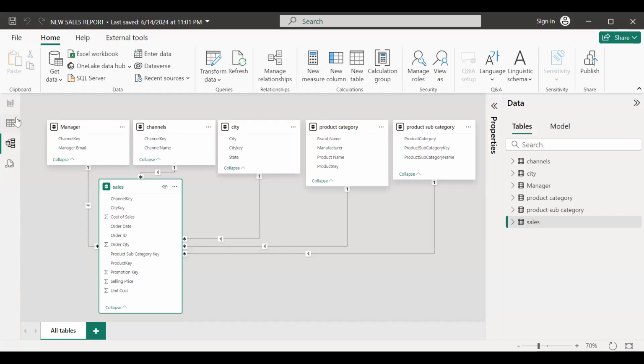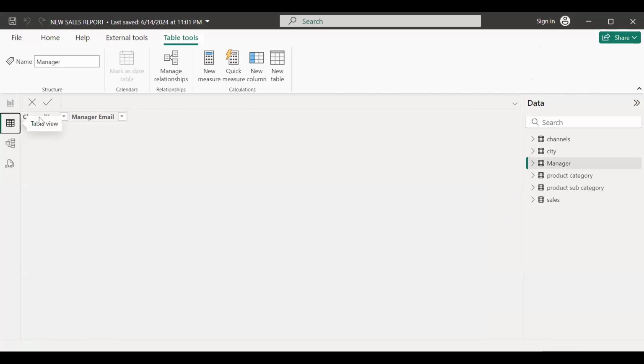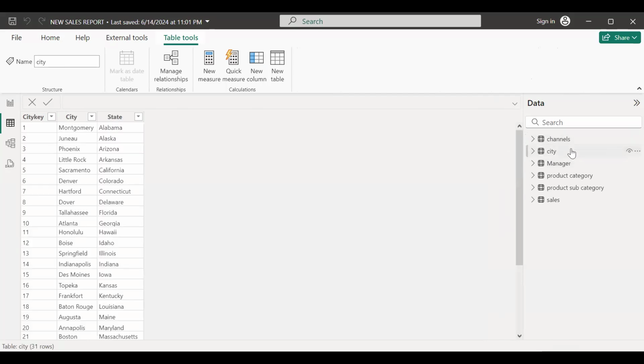So let me just show you the table on the table view so that you see what the table entails. Let's start with channel. You see the channel key and the channel name. Channel key 1 is for store, channel key 2 is for online, channel key 3 is for catalog, and channel key 4 is for reseller.